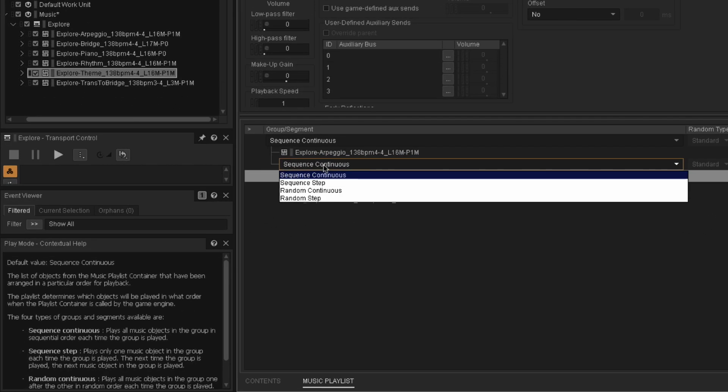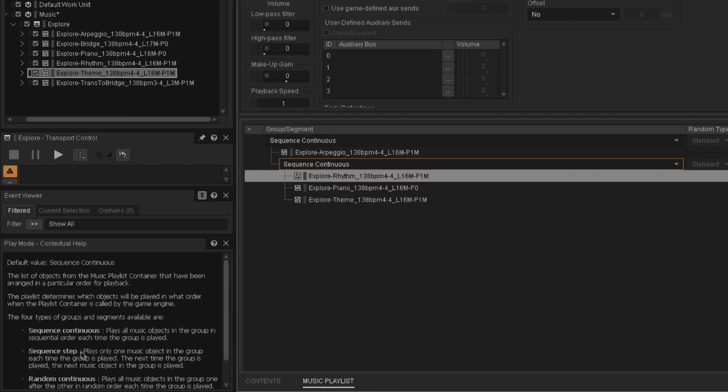So sequence continuous, sequence step. Plays only one music object in the group each time the group is played. The next time the group is played, the next music object in the group is played. So in this case, since we have these two groups, we're going to enter here. It would play this, and it would only play one element, this first element. Then we're going to go back to here. The next time it would play the second element, then go back to here. Next time play the third element, then go back to here. So that's the big loop.